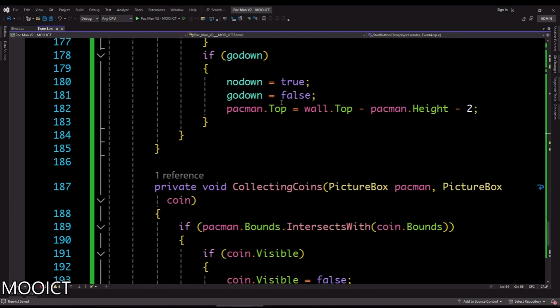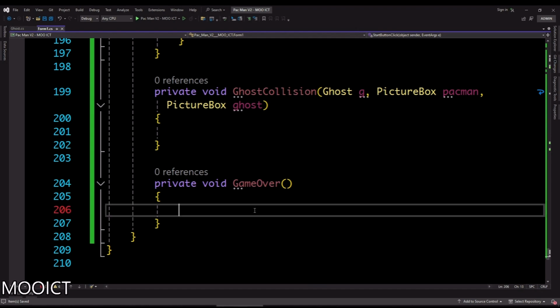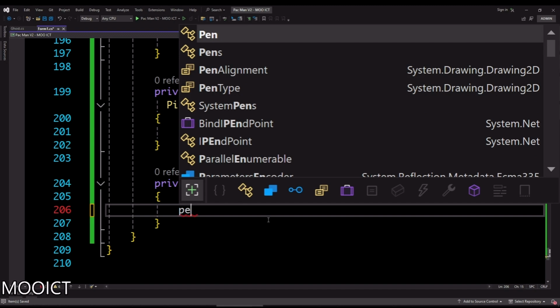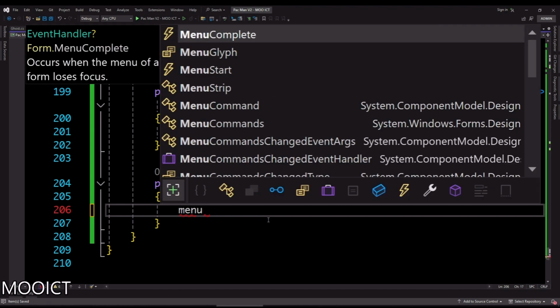A few bits that are left at the moment are the game over function and the ghost collision function. So let's do the game over function first, and then we can do the ghost collision one. So panel menu, I'm going to say menu panel, I think it was called.